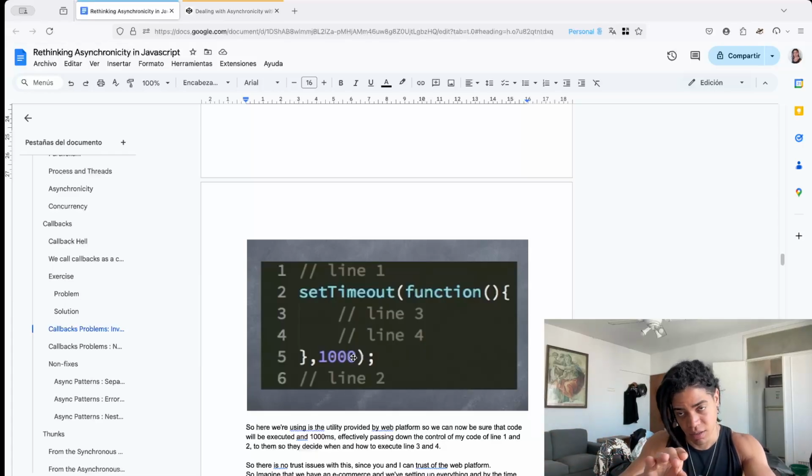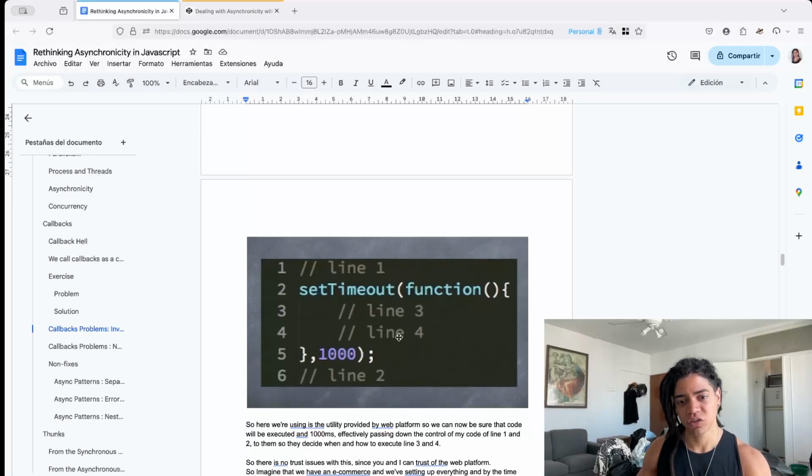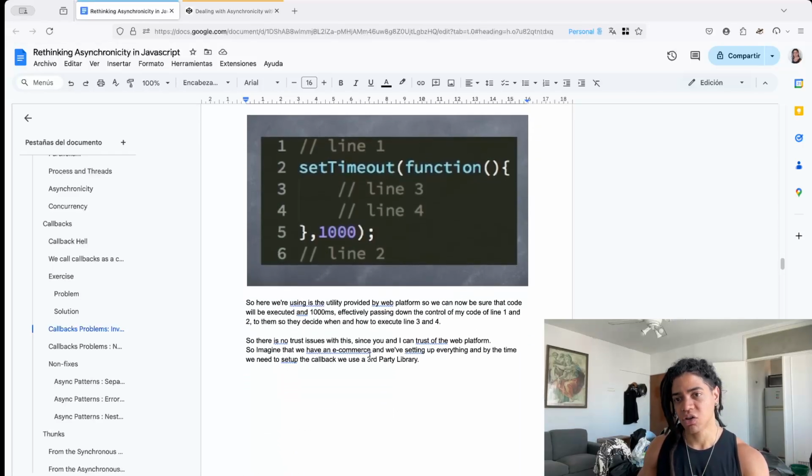In this case, the web platform, the browser or the server. I put them in control of when and how that program will run, or that command will run. So this is one of the problems here with this inversion of control, and this not only generates trust issues.